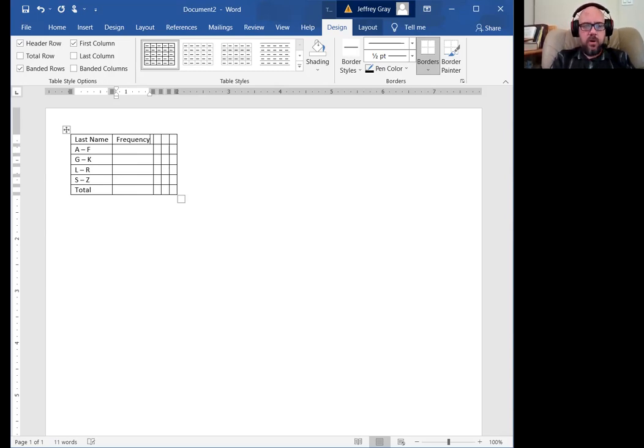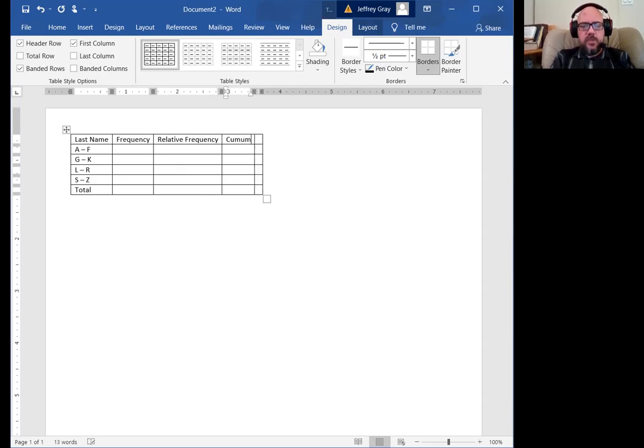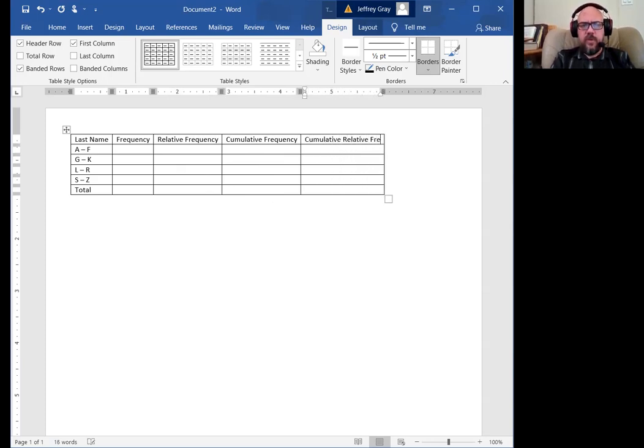So the vocabulary I want to go over are frequency, relative frequency, cumulative frequency, and cumulative relative frequency. Okay, so here's what those things mean. Frequency literally just means how many things fell into that category.